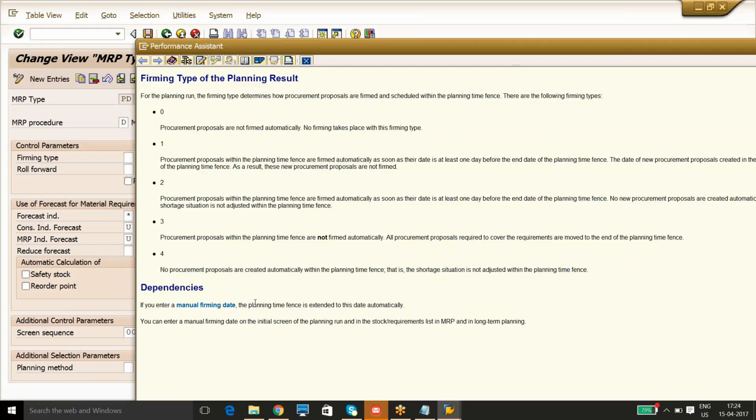Depending on the process control you want, in your business process you might feel that getting some additional inventory will not be a cumbersome or painful process for you, because it will just be inventory. But in some other process you may feel it should go through an approval process only. Depending on that, they will choose this firming type of the planning result. You just have to make sure of this firming type of the planning result. Okay, hope you got me.